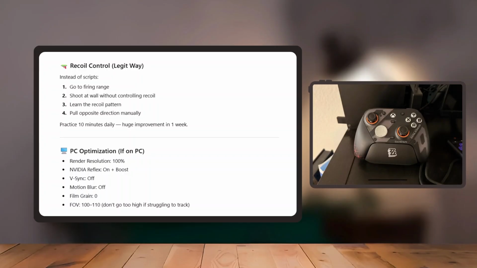Next, focus on recoil control the legit way. Instead of using scripts, go to the firing range and shoot at the wall without trying to control recoil. Then, study the recoil pattern and practice pulling in the opposite direction manually.